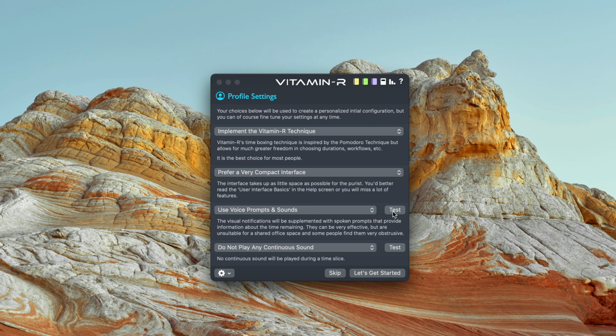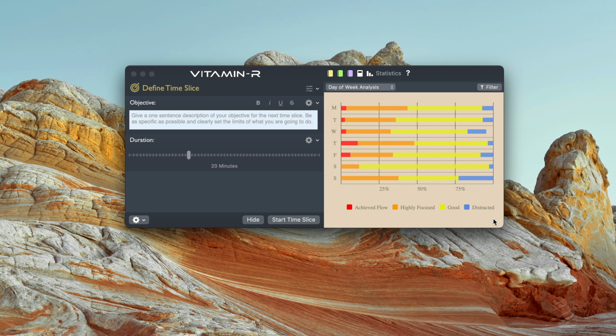So let's have a quick look at the day of the week statistic. Once you have used vitamin R4 for a while, it will have gathered sufficient data in its logs to present you with useful statistics about which days of the week you can concentrate best and which days you are most distracted. Same goes for the hour of the day statistic. These statistics can be a real help in working out how to best arrange your time.